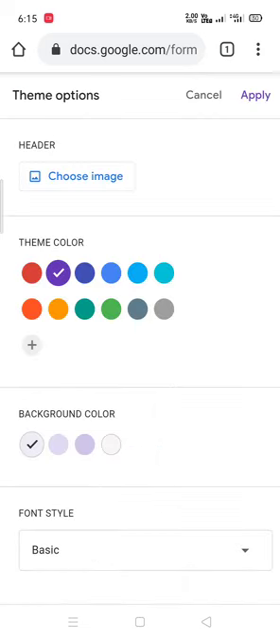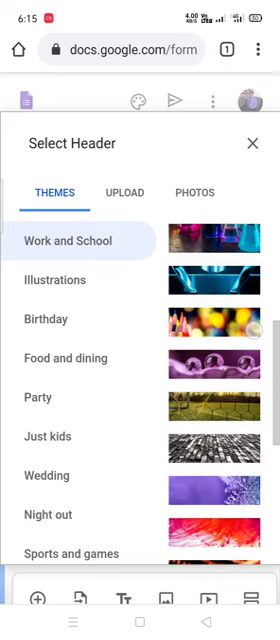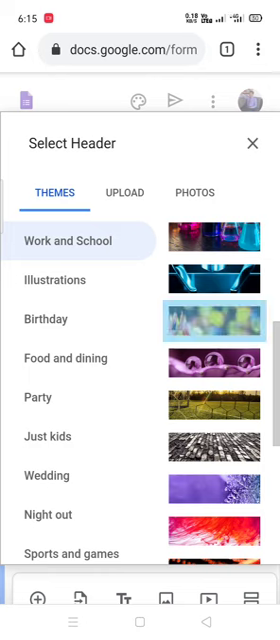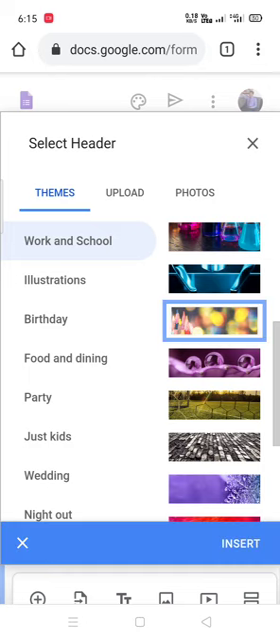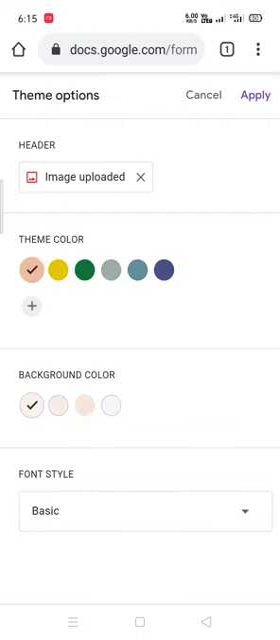choose the theme. In the theme, choose first a header image. Then this is being prepared for the school, so use the work and school option, and then insert image. After choosing one image, click on insert. Now your header image is set here.